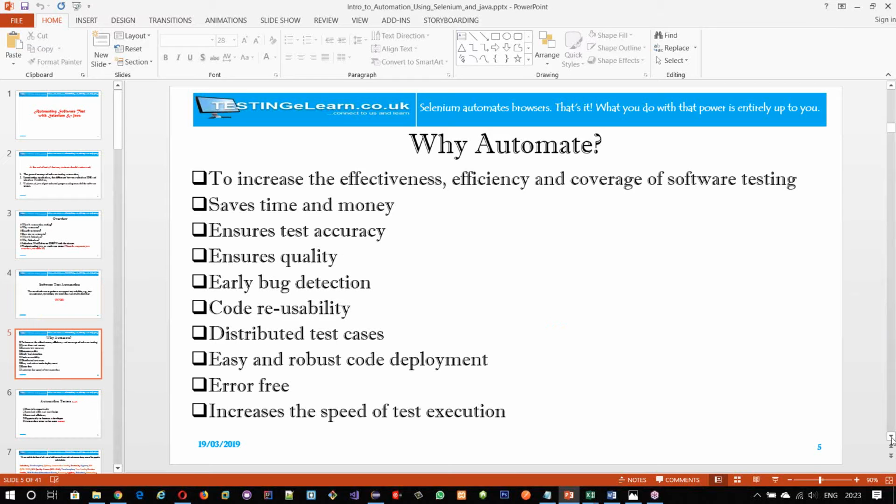It's very fast. It saves time. It saves money. It ensures that the test is accurate because there's no manual interaction. It's a machine, it's software that is doing it. So it's more accurate. There's no room for error. Of course, if your code is written wrongly, you will get bad results. However, if everything is correct in your code, you will get reliable results. It ensures quality and early bug detection, because the earlier you run it, the earlier you detect any error.